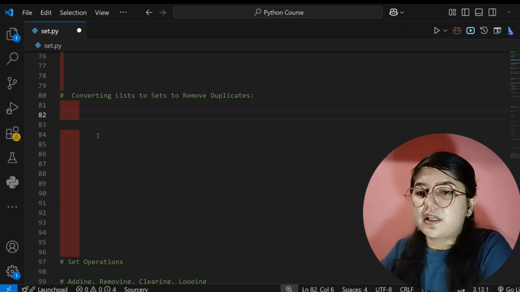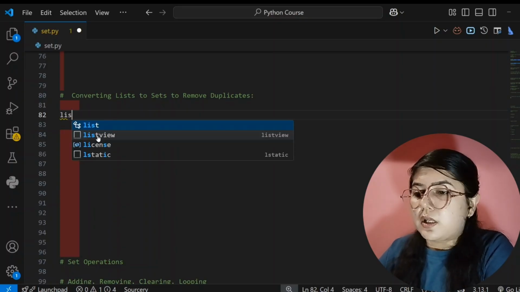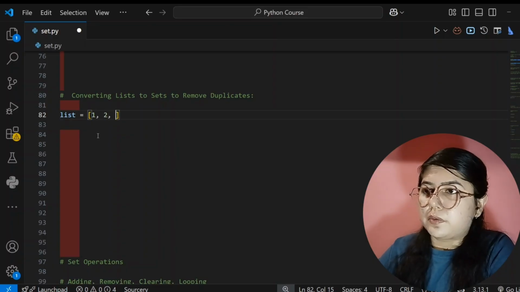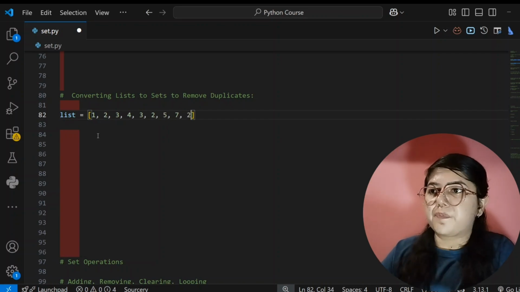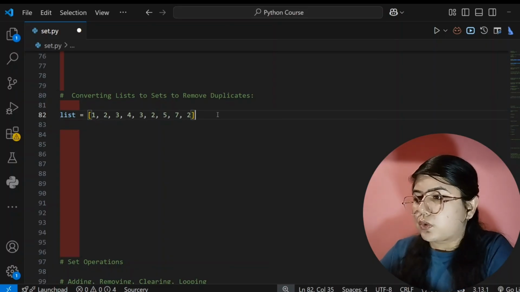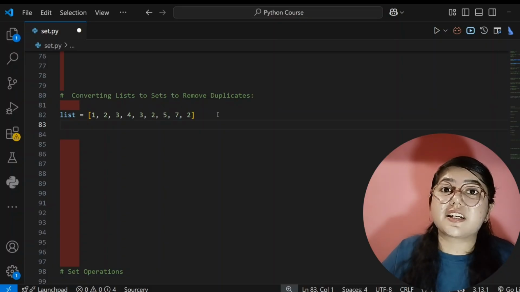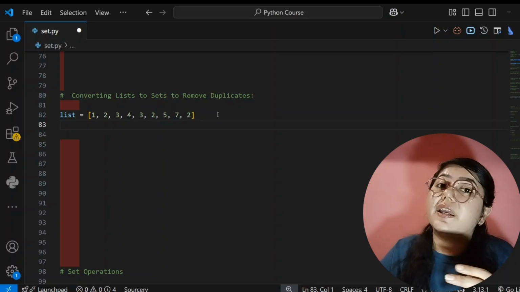First we will create a list, and I'm giving it the name list. I am creating the list inside square brackets, and here I am giving the data: 3, 4, 3, 2, 5, 7 and 2. I have given duplicate values also. After that I have to convert this list into a set so that it will automatically remove the duplicate values, and again I will print that.